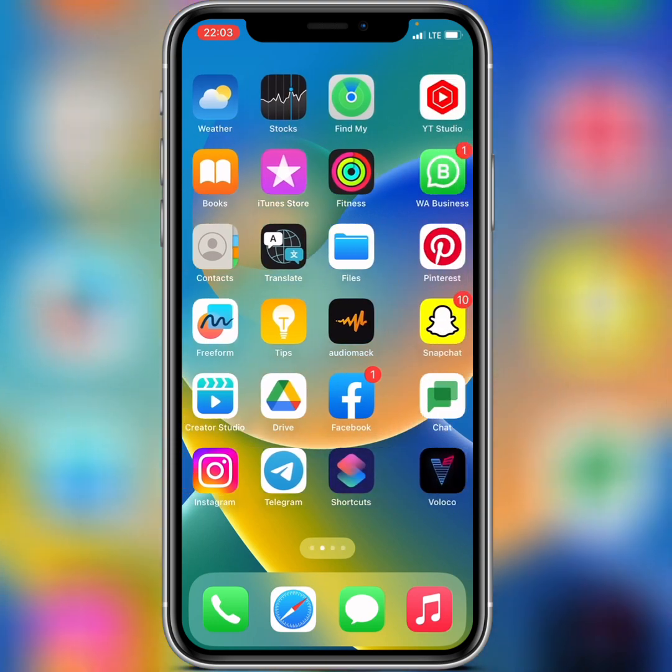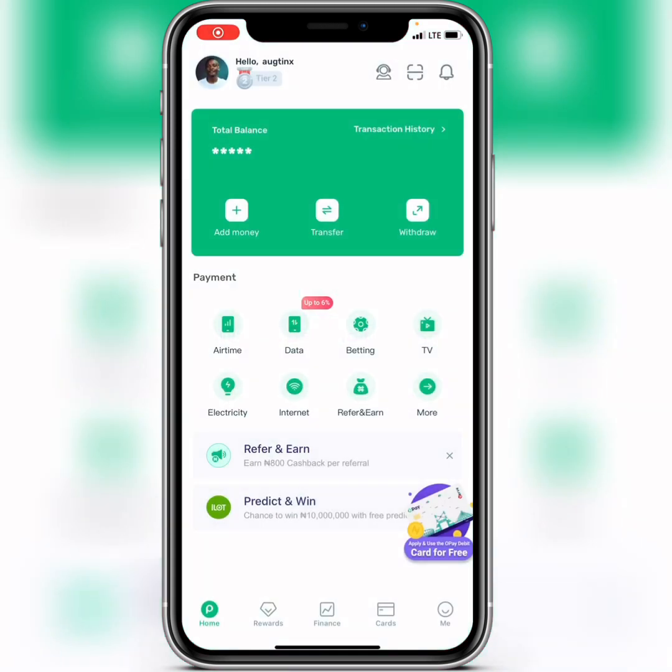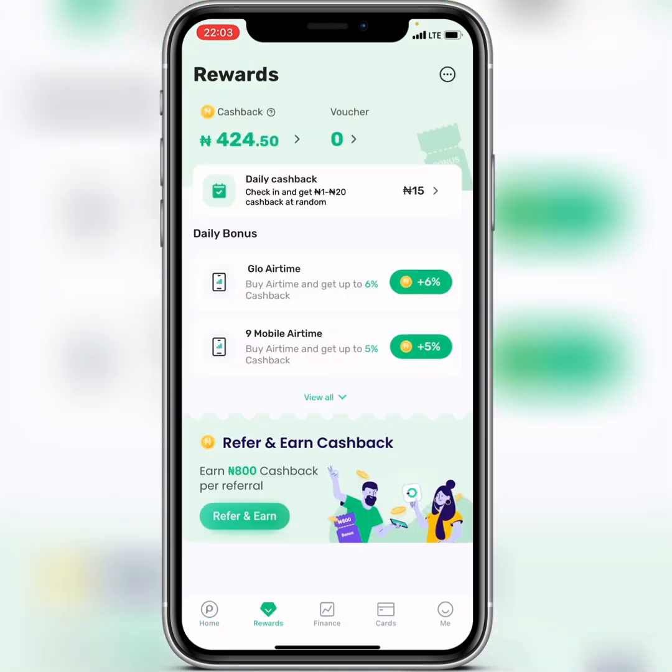So in this video I'm going to show you guys how to use Opay cashback to buy free mobile data. Alright, so let's open up the Opay application, and then as you guys can see, I have gotten to my account, and then you can see my account balance is 50 naira, and then when I click on rewards, you can see my current cashback balance 424. So let me show you guys how to use this cashback to buy data.